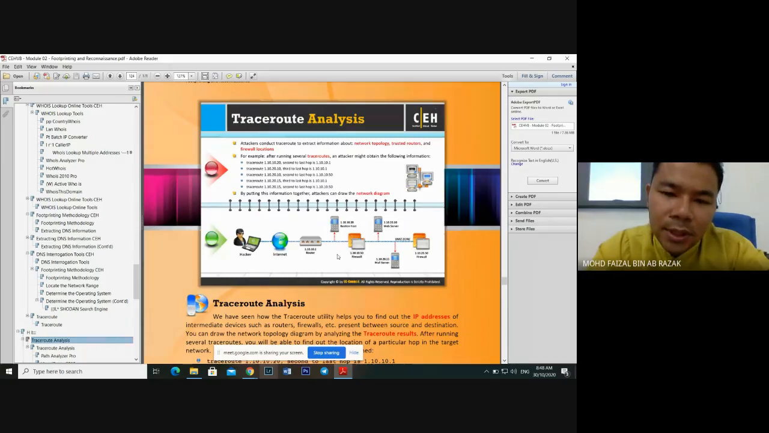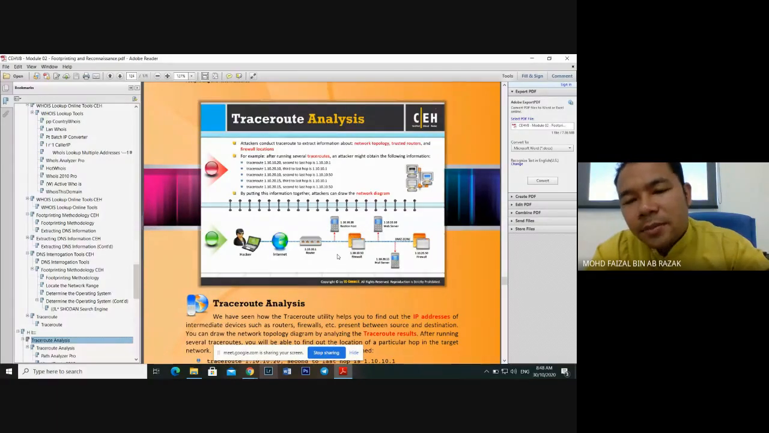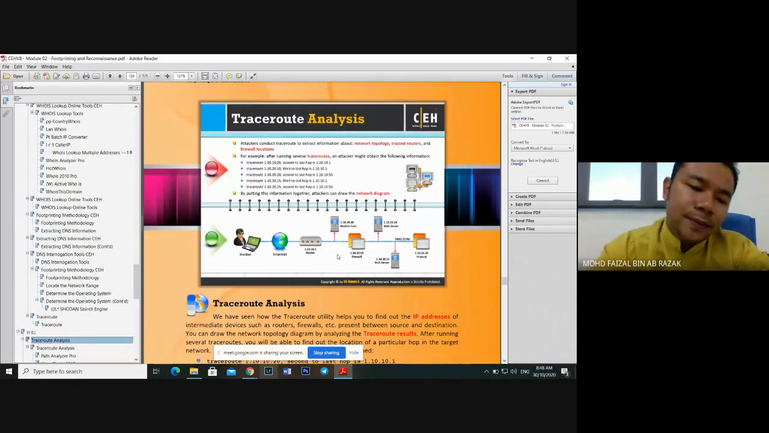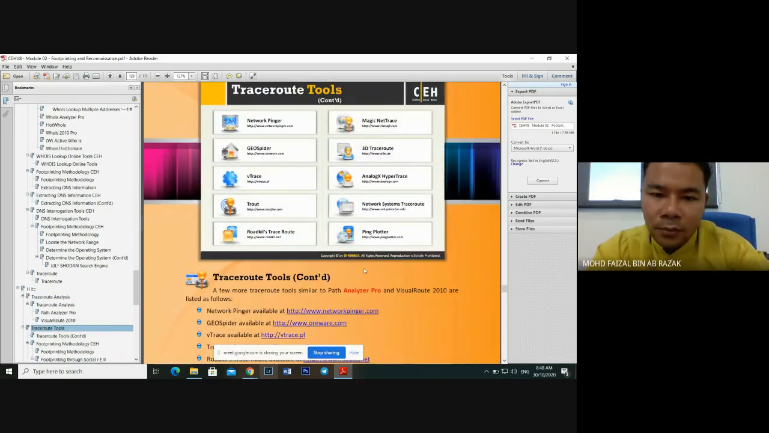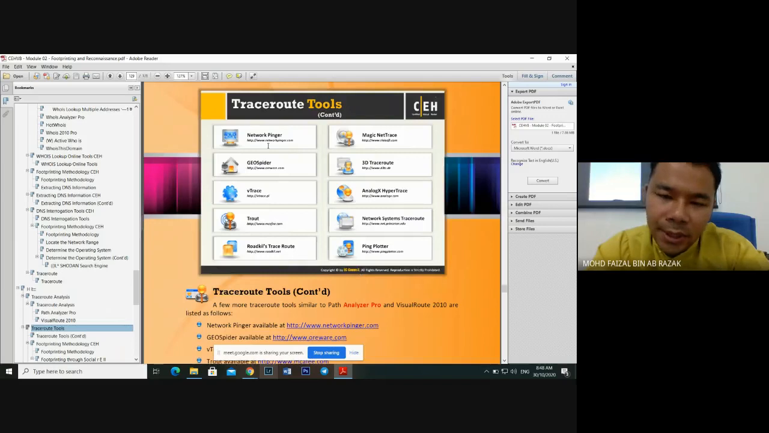That's why, as we learned last week, an attacker must have good knowledge of networks, because they need to read the IP addresses and organize their information. This is an example of a tool for trace route. What I'm using is a command line.